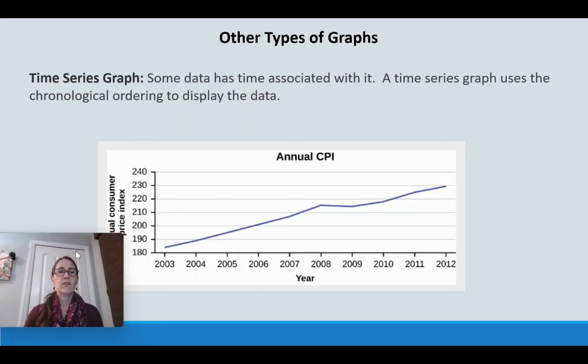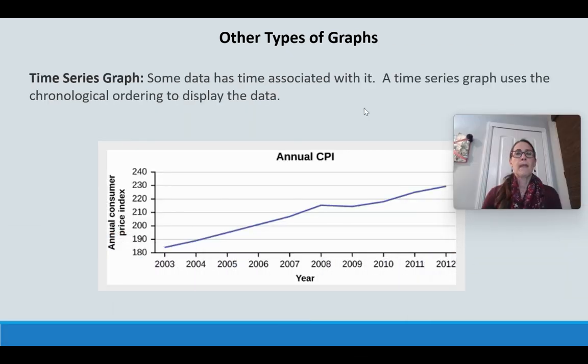A time series graph. A lot of data has time associated with it, and so you might want to have a graph that shows how your data changes over time. So you're going to have time down on the horizontal axis, and then your data going up the vertical axis. This is our annual consumer price index and how it has changed over time.